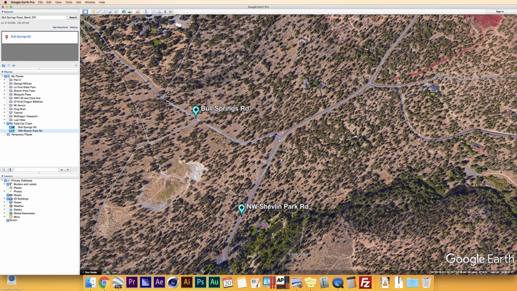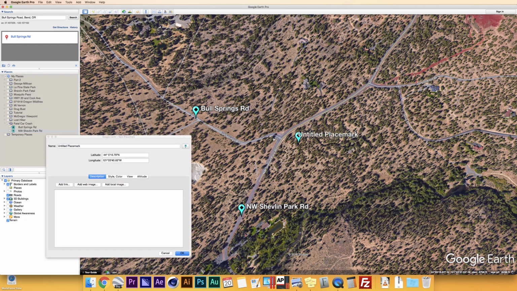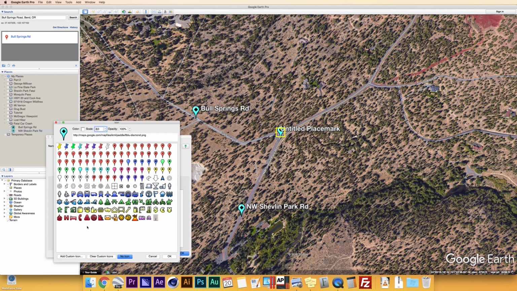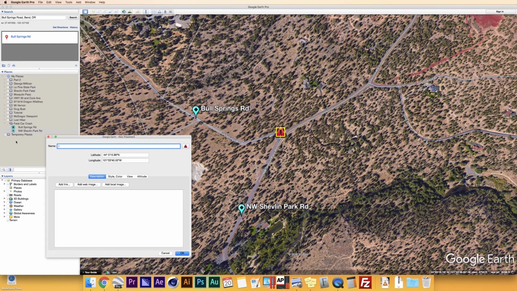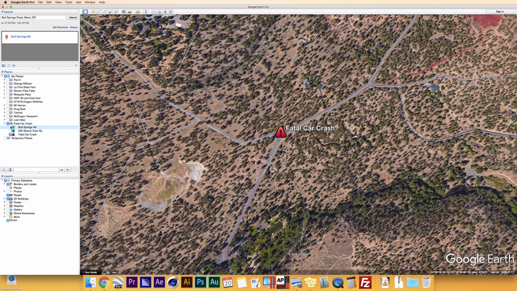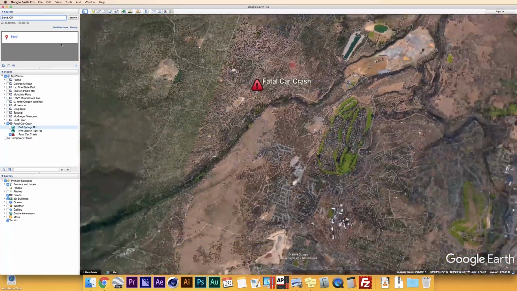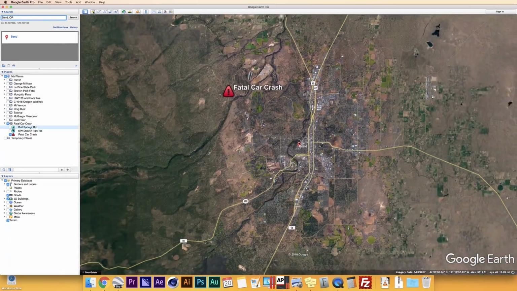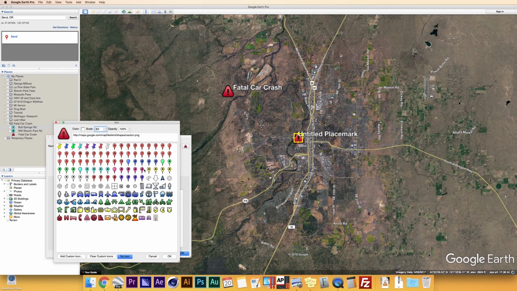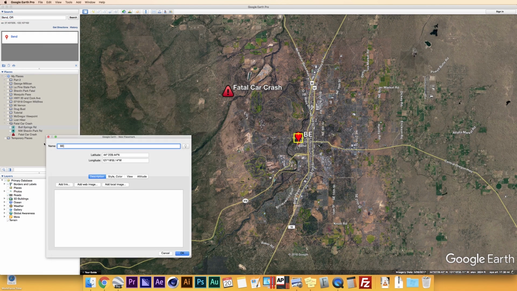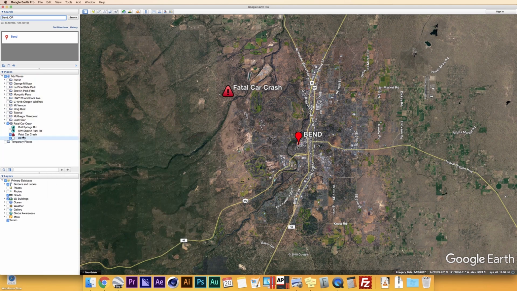And then they said there was a fatal car crash at the intersection, so I'll need to add another placemark for this. And we're going to change this one to be this kind of red exclamation mark and call this Fatal Car Crash. Kind of like what I've been doing with the R1s, I need to show this in relation to the nearest city, which in this case happens to be Bend. So I'm going to start off with a wide shot of Bend. Change the scale to 2. Color to red. All caps. That looks good.